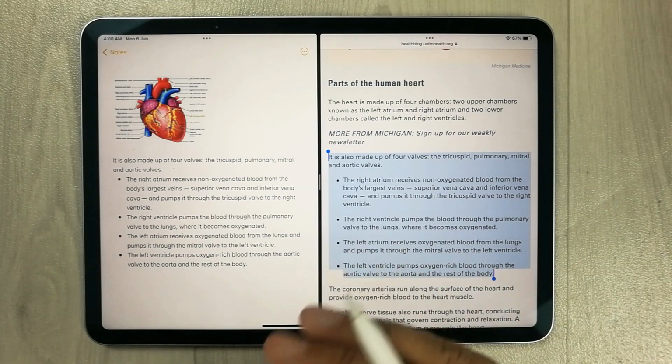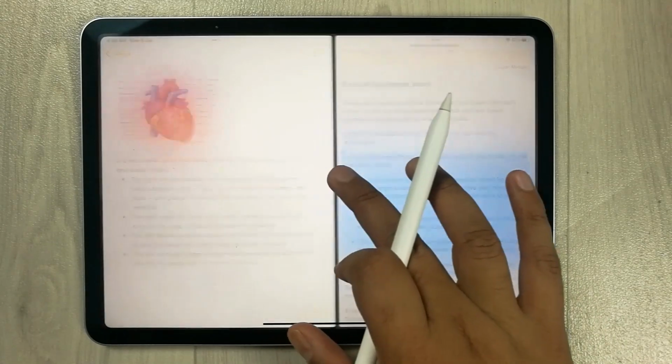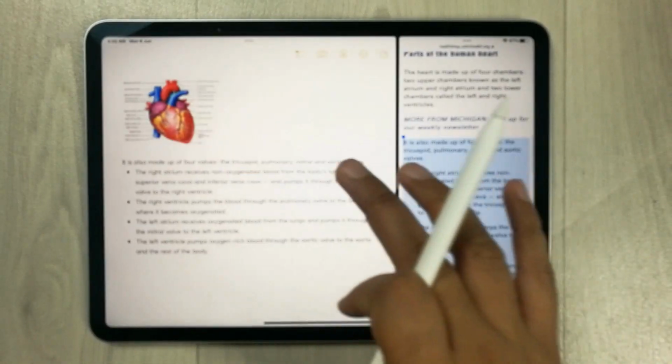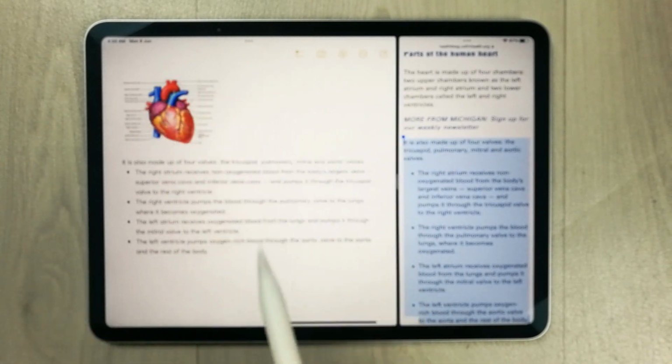Now the other options are, you can also move it a bit, change its position, and make its size bigger as well.